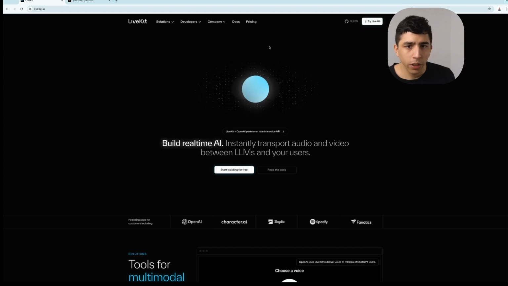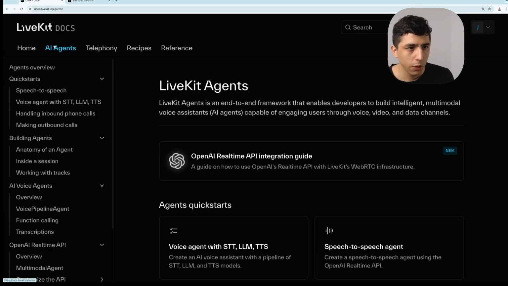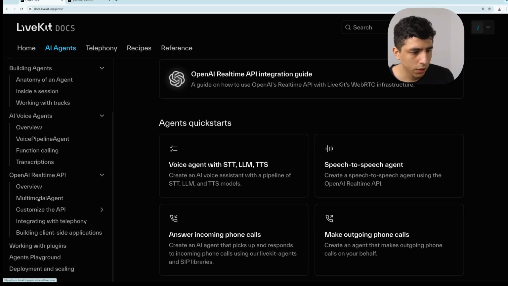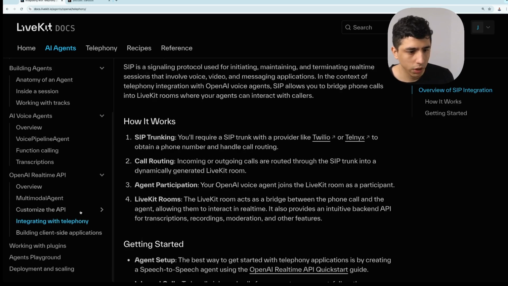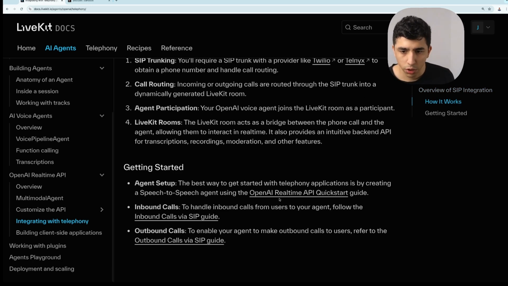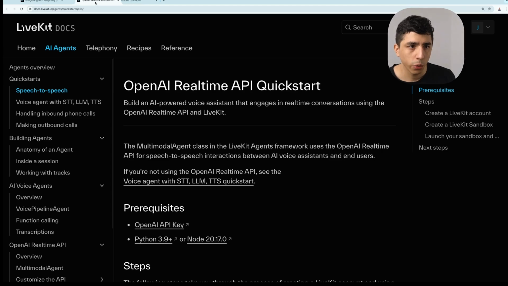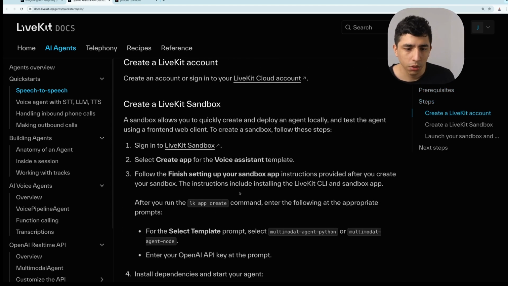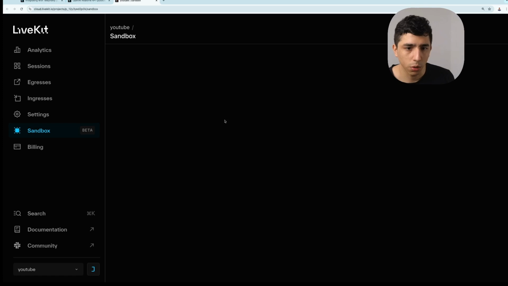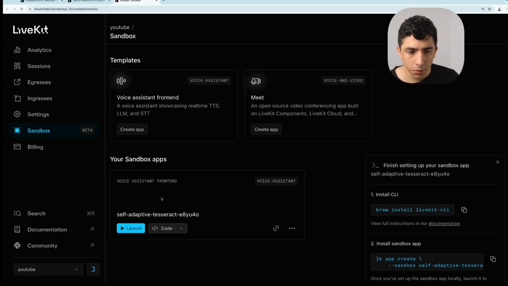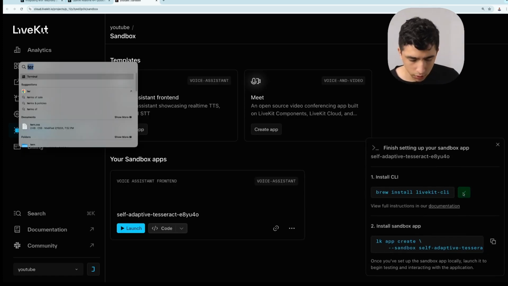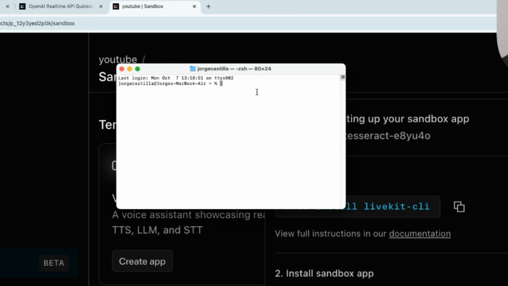I'm following the documentation. Let me show you. If you go to AI agents and here to integrating with telephony, the first thing we have to do is the OpenAI real-time API quick start. So we will go here and it's the same thing. They will send us to the sandbox. So let's go again, create a new app, copy this, and open a terminal.